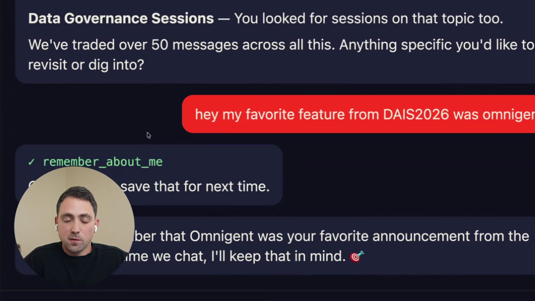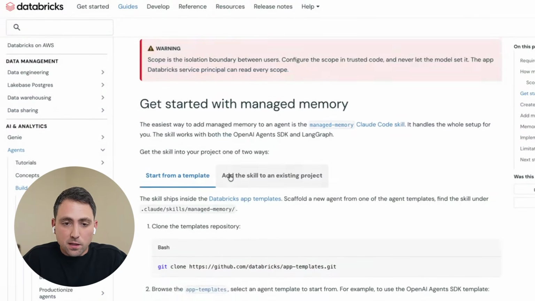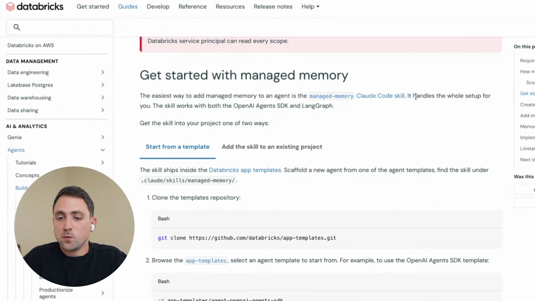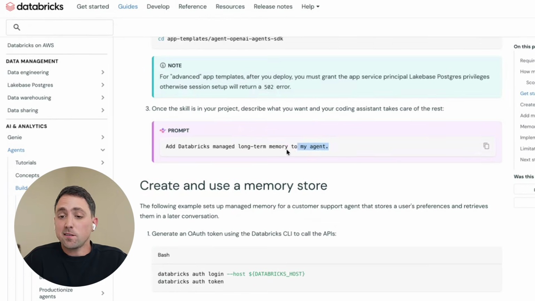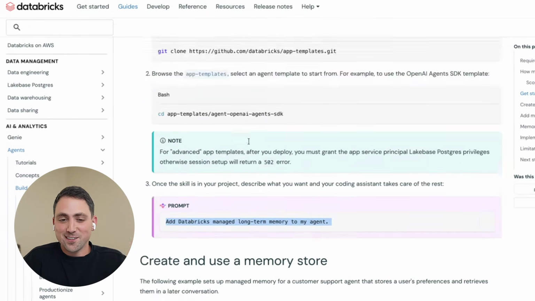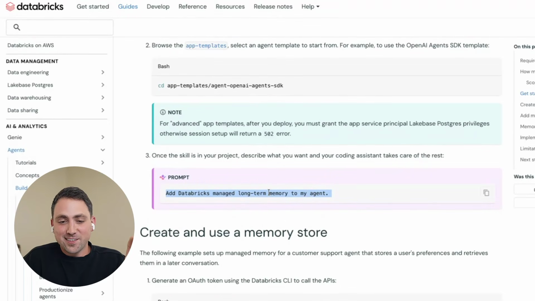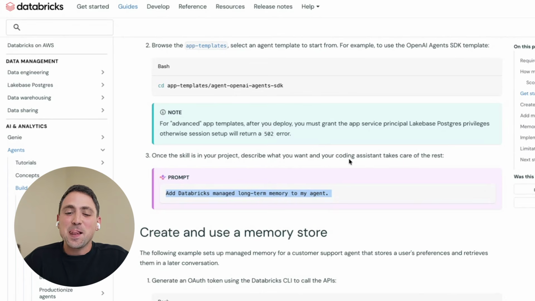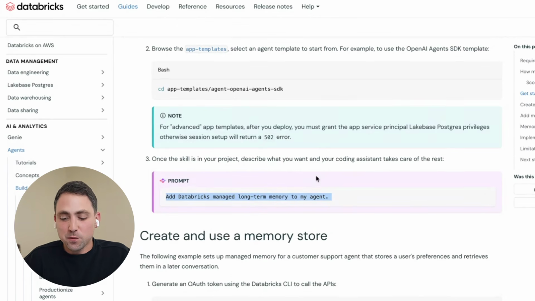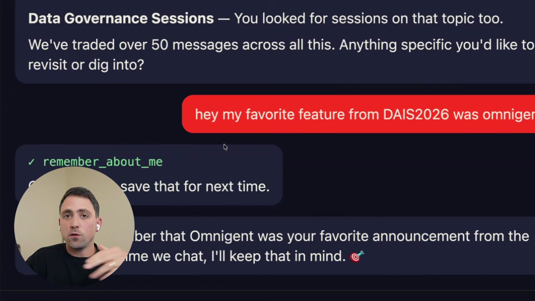Now, how did this come about? Well, this came about pretty simply. What I did was I took this skill for getting started with managed memory. I literally added it to my Claude Code session. And I mean, it's in the docs. In this new world, it's funny that this is the instruction set: add this thing and say add, and then let the agent do the work. But of course, you have to review it once it's done. But it really is that simple. You don't have to be worrying about permissions or who can see it or anything like that. It's kind of out of the box.